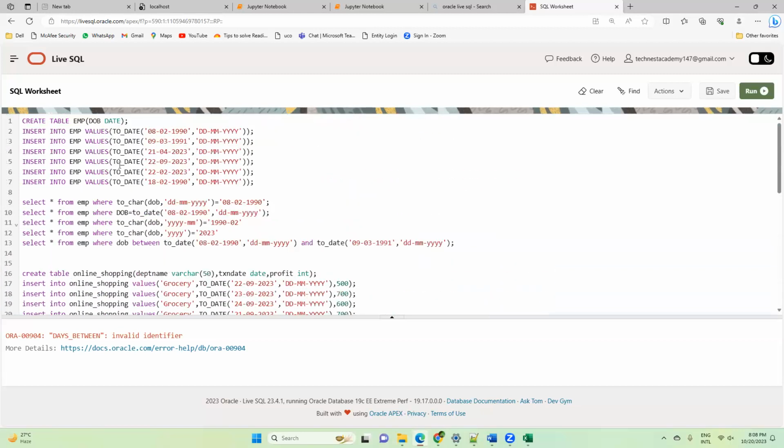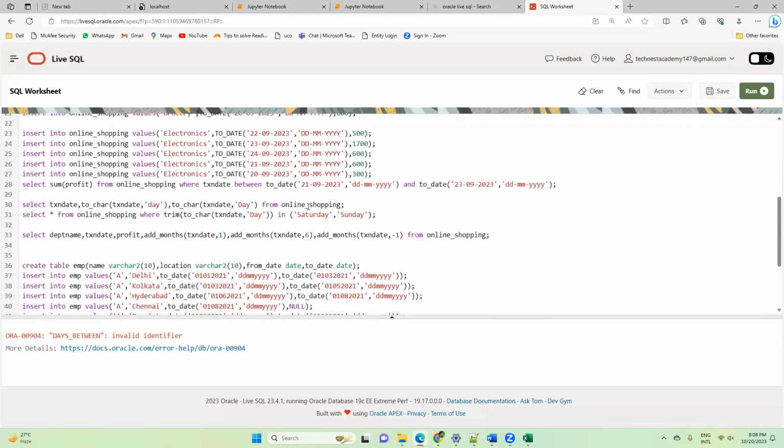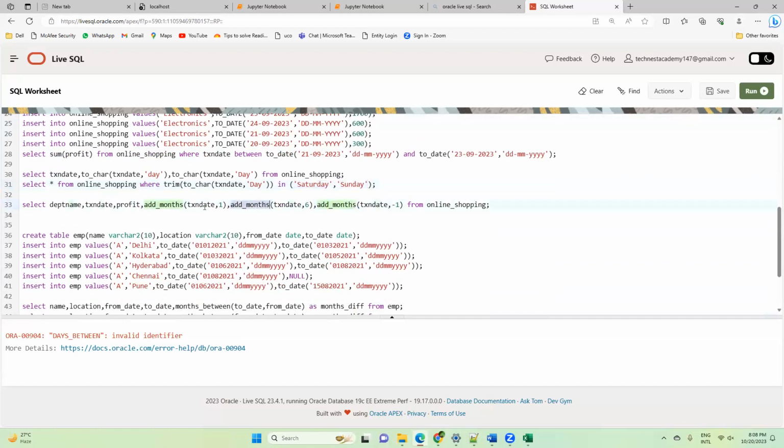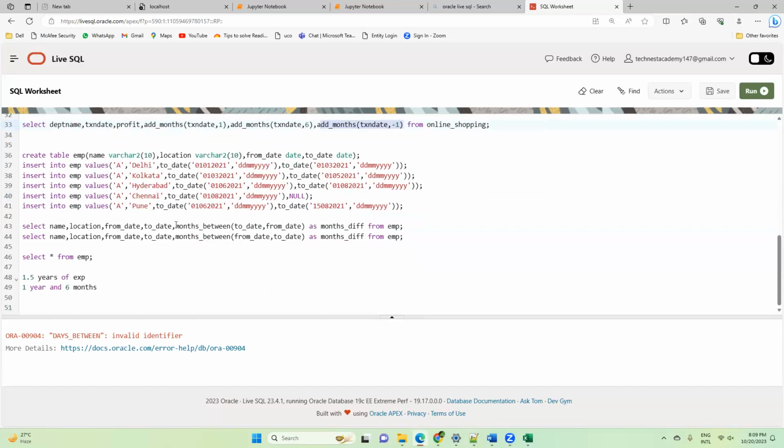So net, I have quickly revised how to create table, how to insert data, how to extract records for a particular date, how to find the transactions between 2 dates, how to find days corresponding to a particular date, then how to filter it out. Okay, and then here ADD_MONTHS. ADD_MONTHS means it will add those number of months to that particular date. Return transaction date, comma 1, it means it will show you the next month. Comma 6, it means after 6 months. Minus 1 means previous month, right? And then MONTHS_BETWEEN, it means the difference between 2 dates.